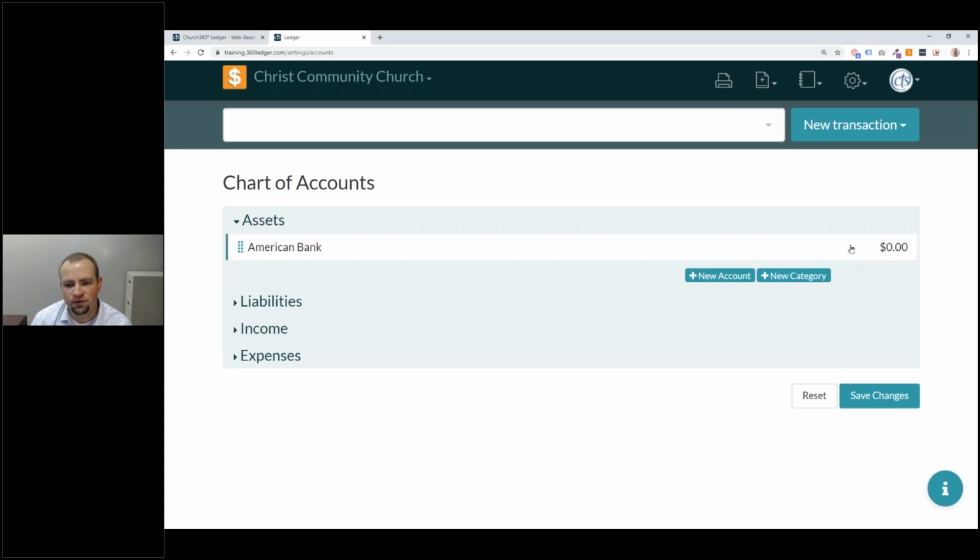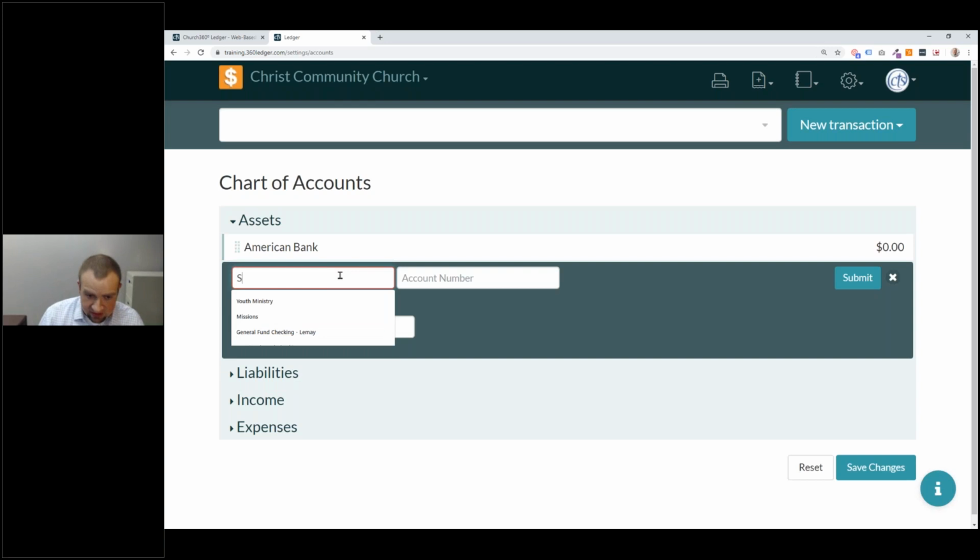Now, the difference between a category and an account is that a category can maintain a balance, but you can't process transactions from the category. You can only process transactions at an account level. So you have to have an account within a category for it to be useful at all. So let's go ahead and create a couple accounts. The first account that I'm going to create is a savings account.